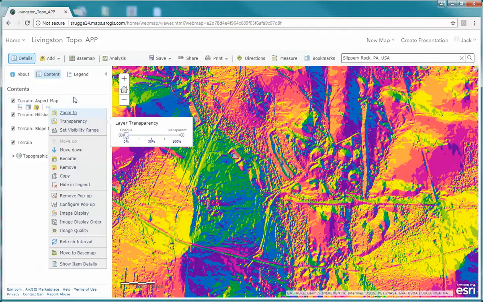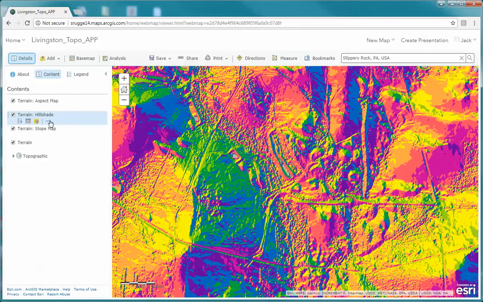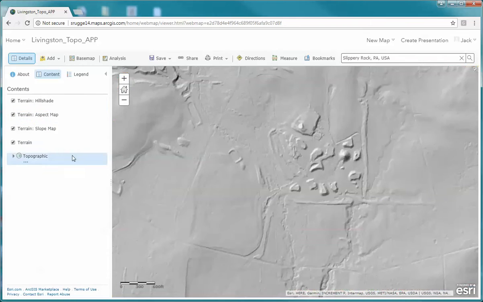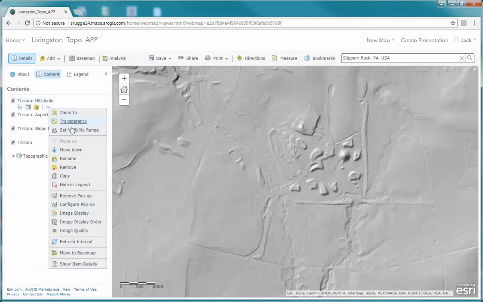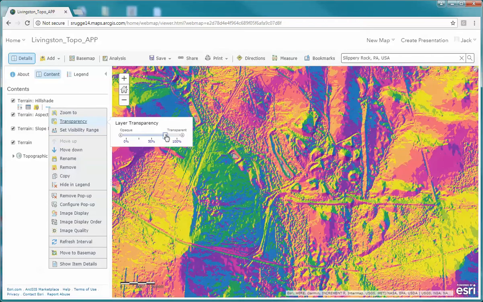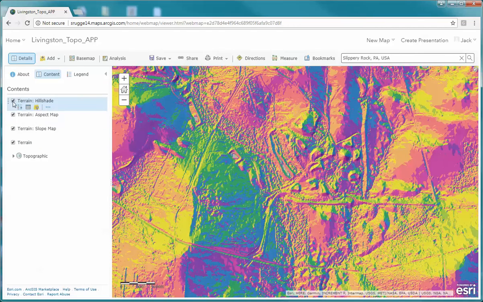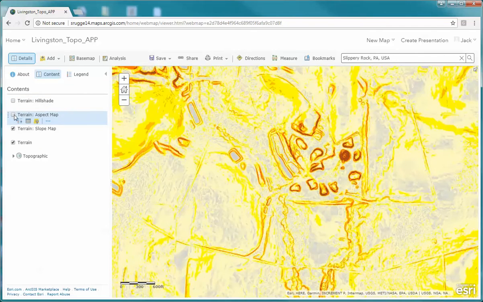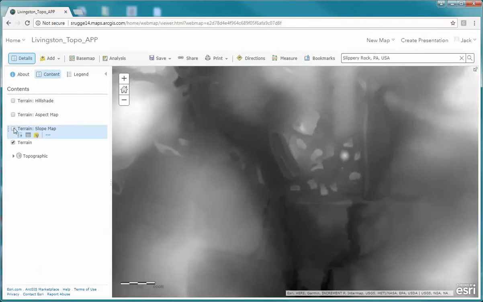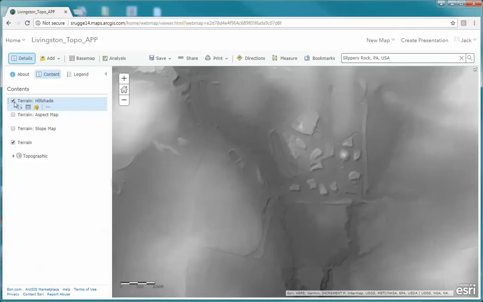In this case, what I'm going to choose is my hillshade again. I'm going to bring that up to the top, and I'm going to make that transparent, about 60% transparent, so we'll be able to see through it to the other layers. So again, here's our hillshade and without the hillshade.